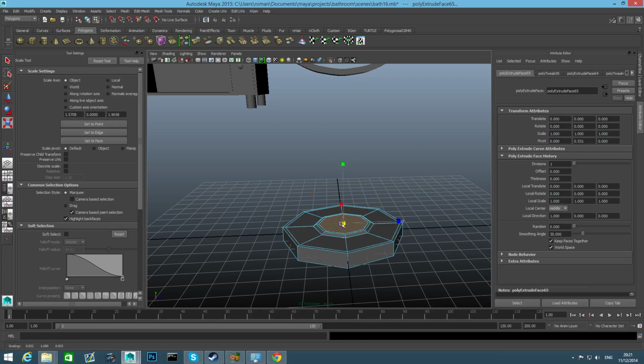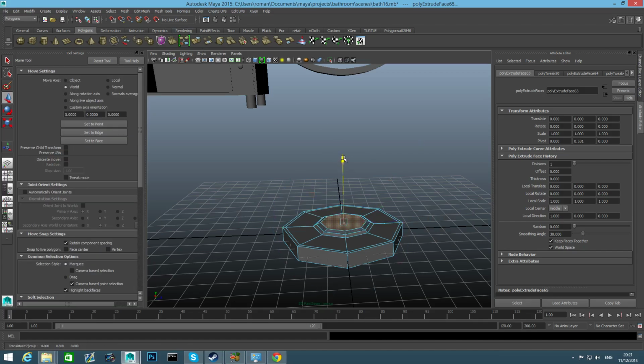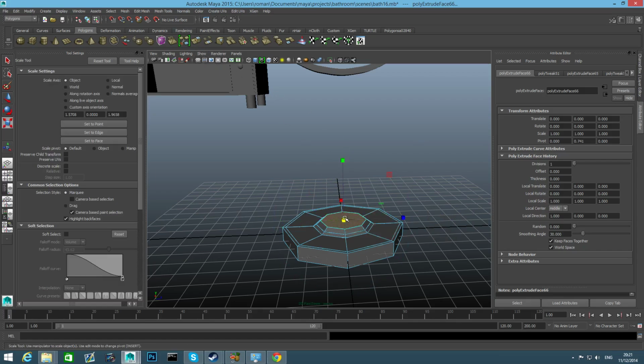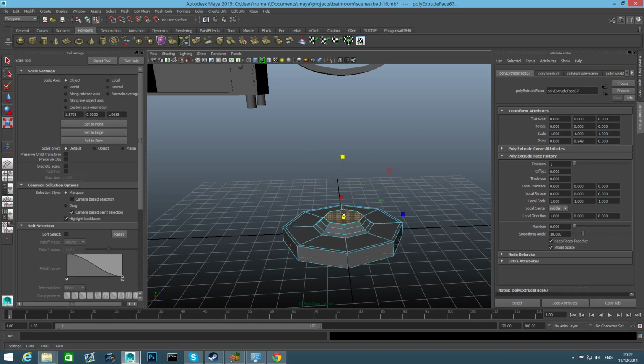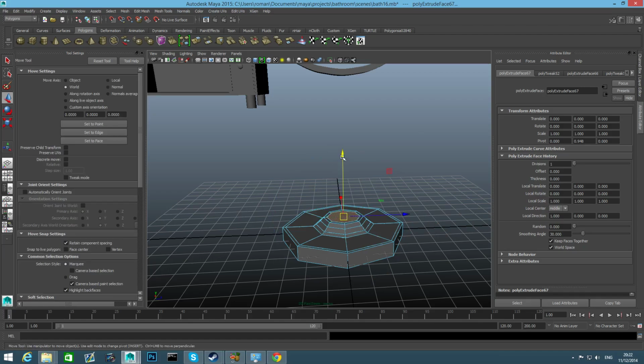Extrude. Bring it to about so. Extrude it once more. Scale tool. Bring this up. Extrude it just one more time. Lift it up.